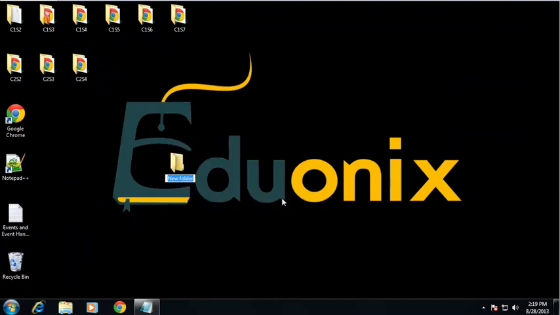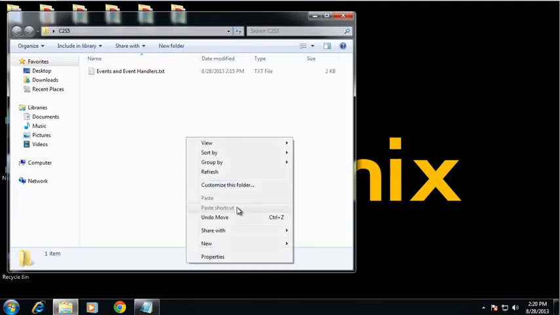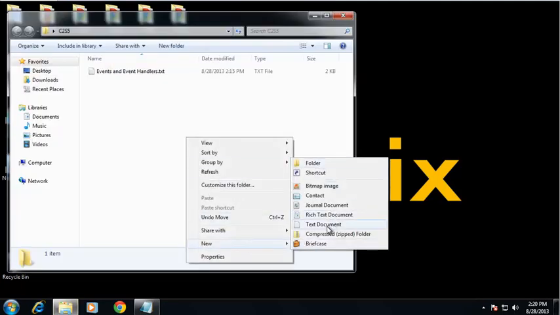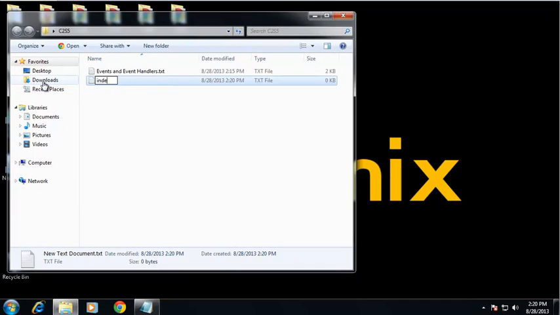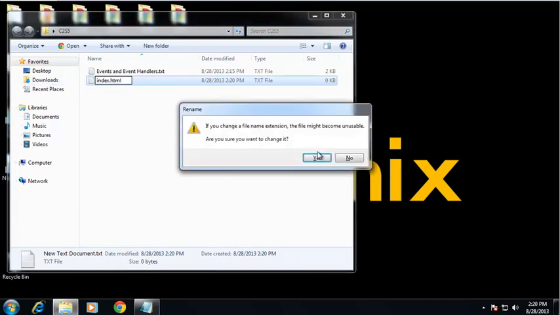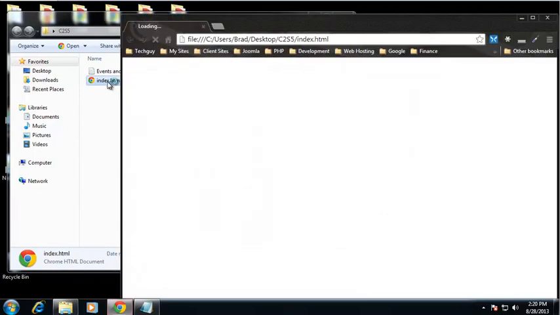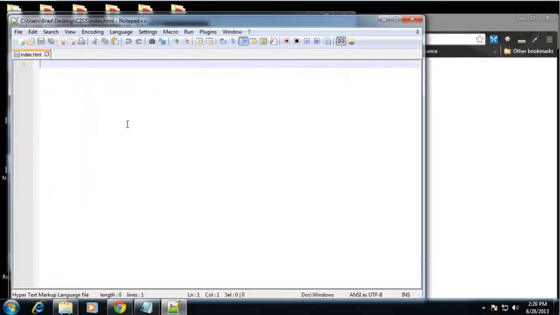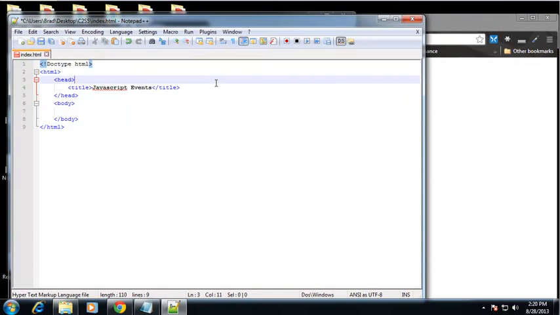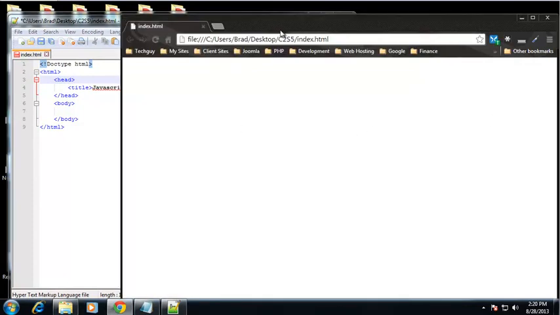I'm going to create a new folder. This is chapter 2 section 5. Alright, and I'm just going to put this document right in there. And I'm going to create my HTML document. Open that up and just paste in some HTML. Now the first event that we'll look at is load, which is when the page loads.